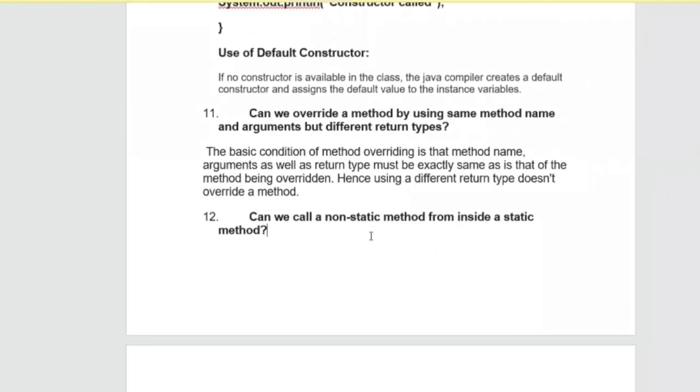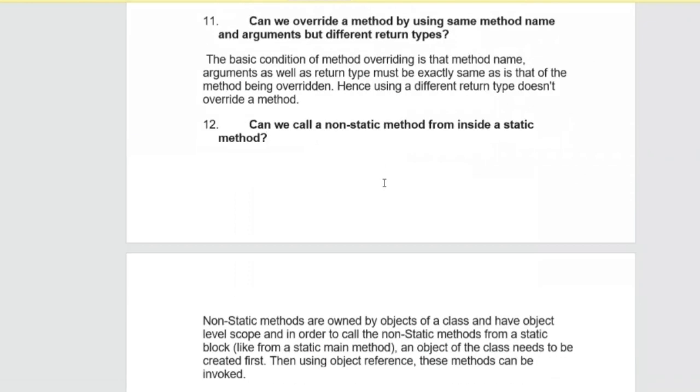The next question is, can we override a method by using the same method name and arguments but a different return type? The basic condition of method overriding is that the method name, arguments, as well as return type must be exactly the same. Remember this point, guys. Whenever the method overriding concept comes into the picture, the method name, arguments, and return type must be exactly the same. Hence using a different return type does not override a method.